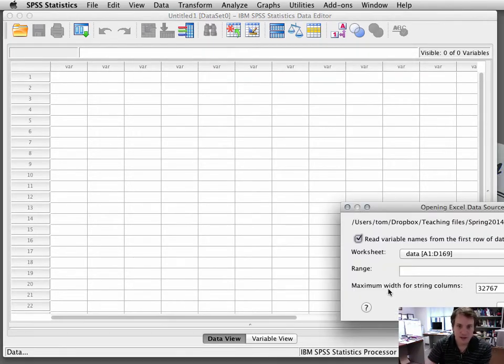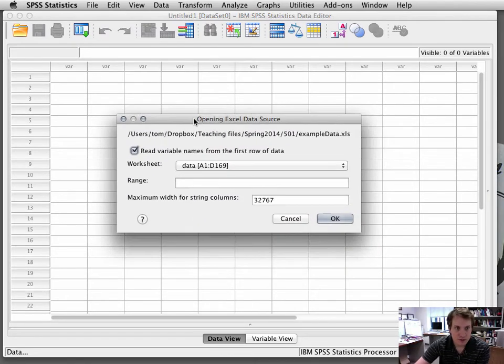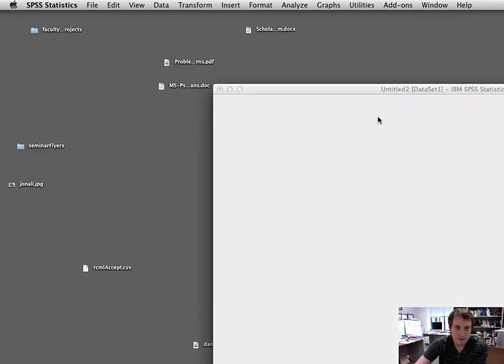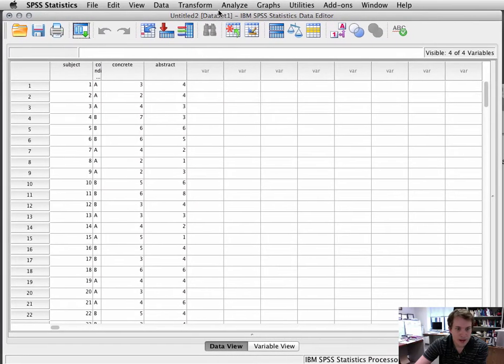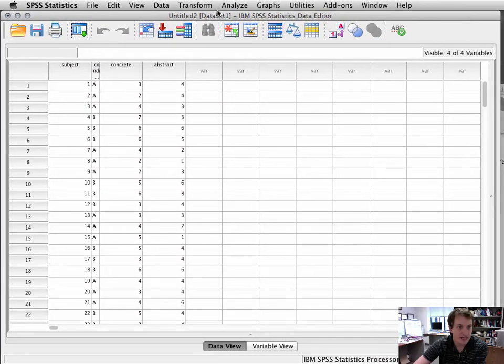Okay, so it's going to come up with a little thing. Let me move this over into the window so you can see it. It's going to ask you a question or two. The main question is, do you want to read variable names from the first row of data? Now, the way I've done our data, the answer is yes. Okay, so it's going to do a couple things. I'll put this back into our view. And there is our nice, pretty data file.